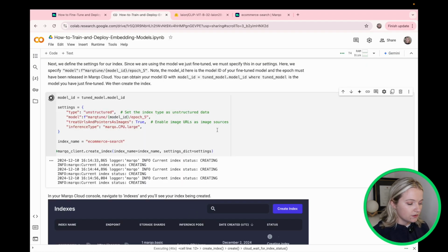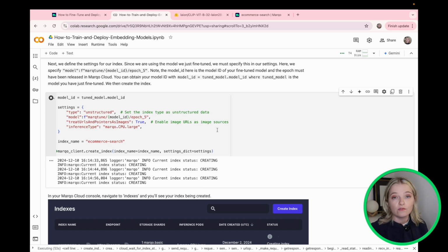Fantastic. I will come back once this index has been successfully created in Marqo Cloud, and then we'll look at how you can add documents to your index and then perform searches.